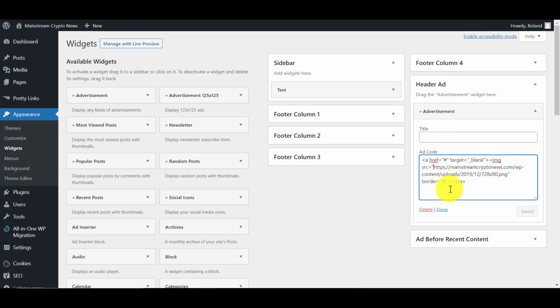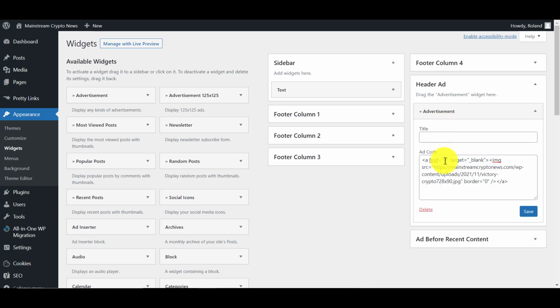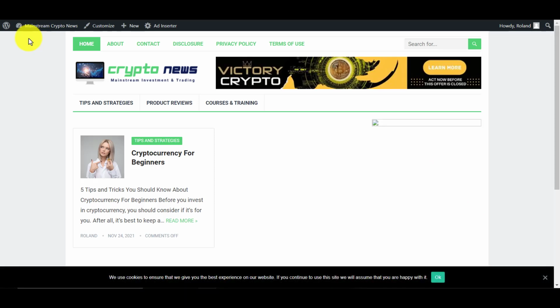We can take this and replace it, and then we can take this and replace that. So the two quick things, just make sure that that is in between those double quote areas, because that's what activates that link in that image. Okay, so we're going to save this, and now we're going to come back here and let's just view the site. And there we have it.